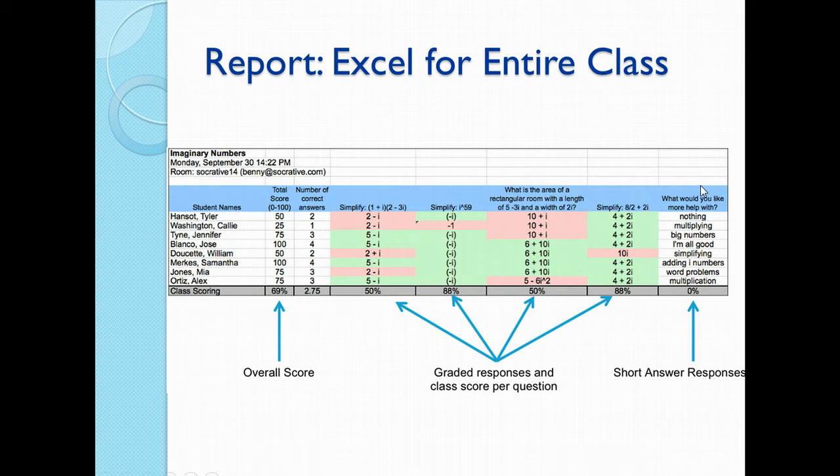On the right here, you can see that the teacher had a question that said, what would you like more help with? I think this is a great idea to get this information from students without them having to say it in front of their peers. So that was a great way that you can use this tool.